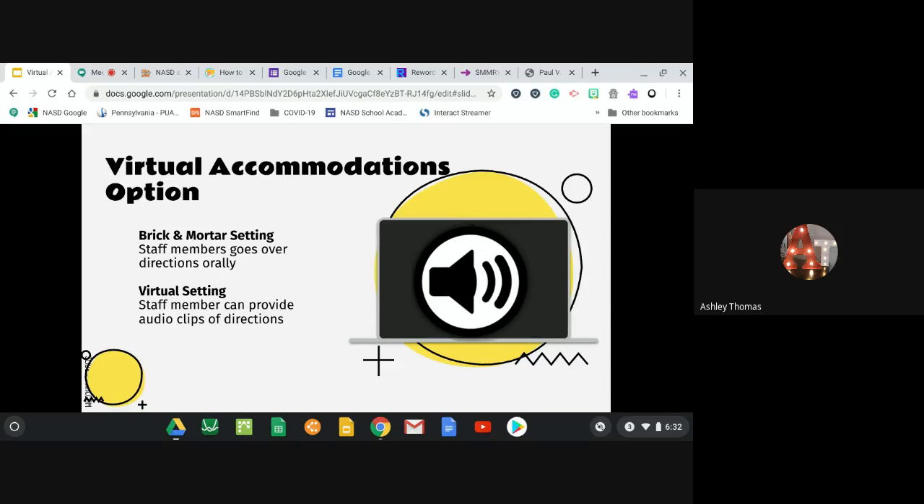Here's another one. So for example, in the brick and mortar setting, maybe they need staff members to go over the directions orally with the students. In the virtual setting, staff members can provide audio clips of directions. So that way, if the students still need those directions read out loud to them, it can just be in a different format.